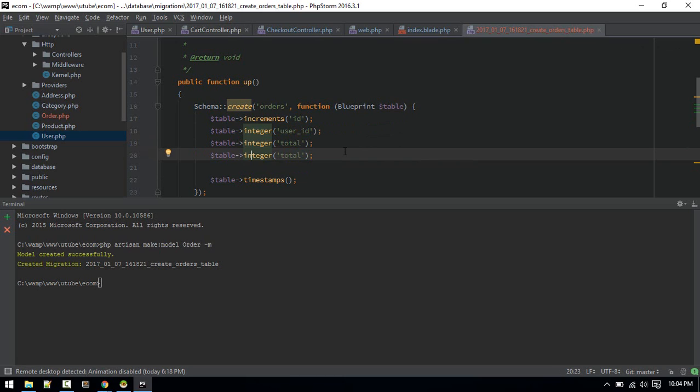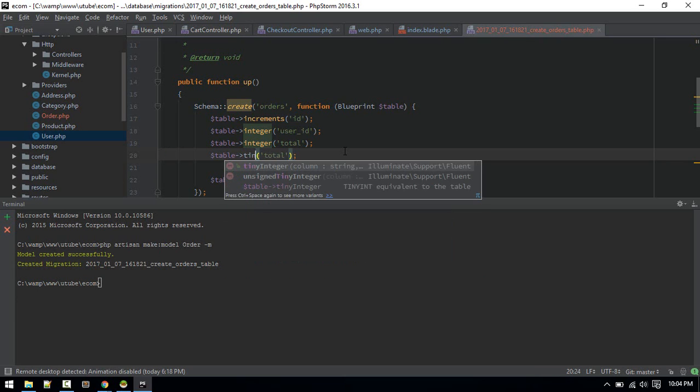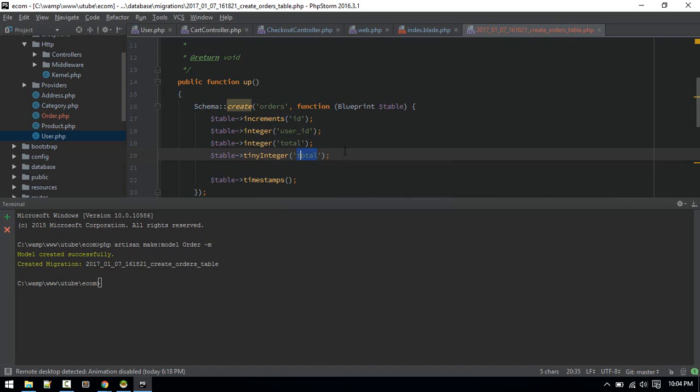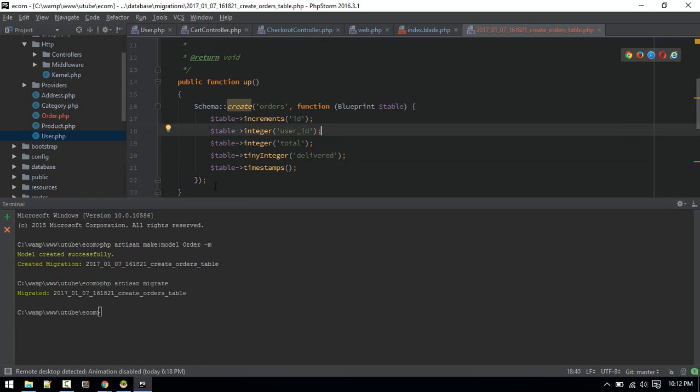Next we'll make a tiny integer called delivered, which will check whether it is delivered or not. One will be delivered and zero not, so generally this will have two values, 0 and 1. So these will be the fields, and now let's migrate it. After the orders table is created, we'll create the order products table.